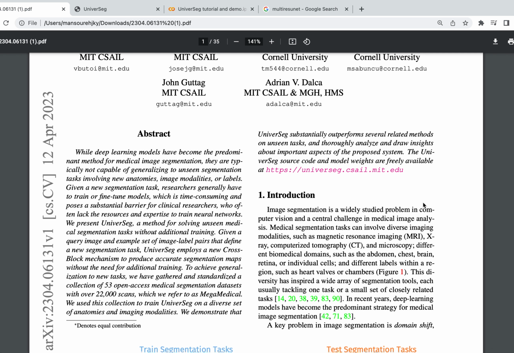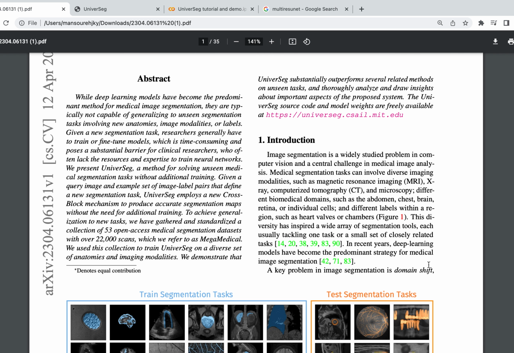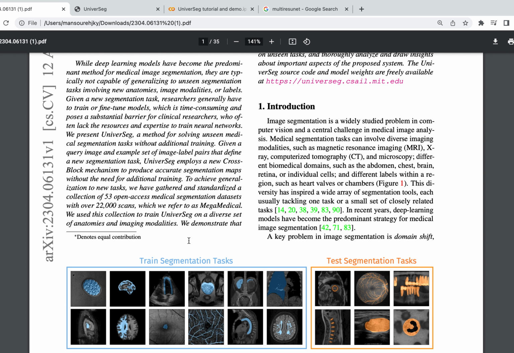In this paper, they're trying to solve the domain shift problem, which is a common problem in image segmentation tasks. When deep learning models are used for medical image segmentation tasks, they are not able to generalize to unseen data. And this paper proposes UniverSeg as a new method for solving an unseen medical segmentation task without additional training. Let's see what this means.